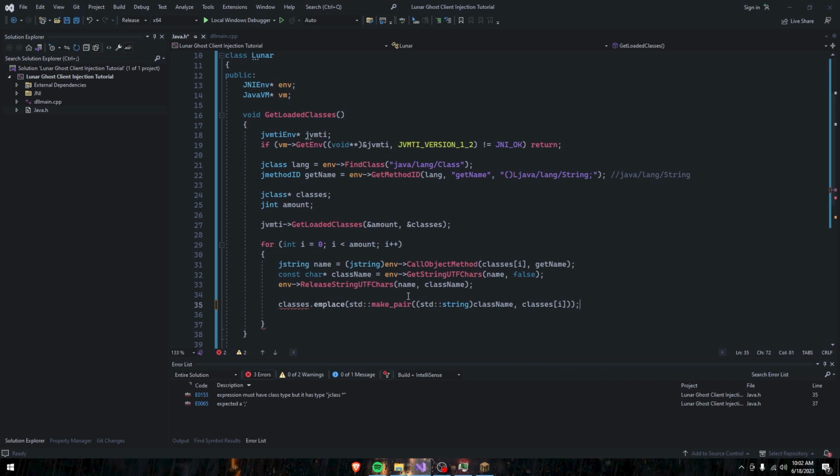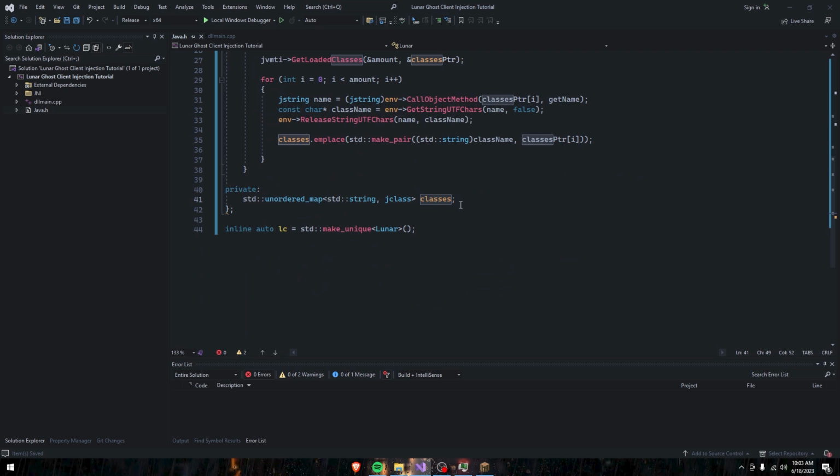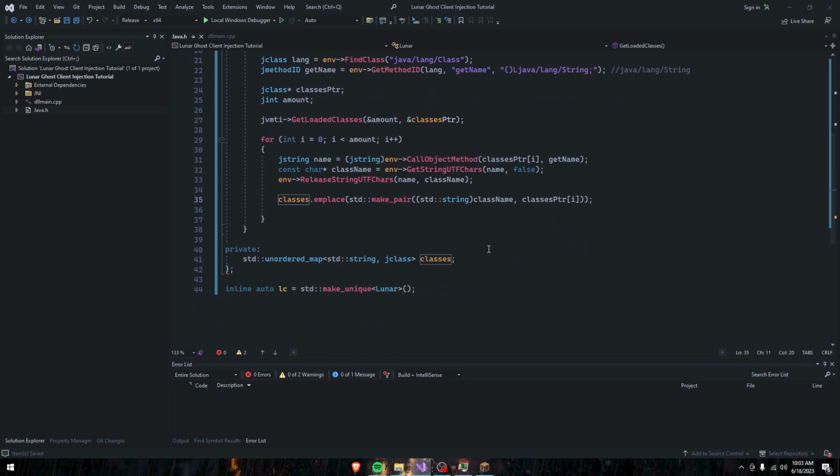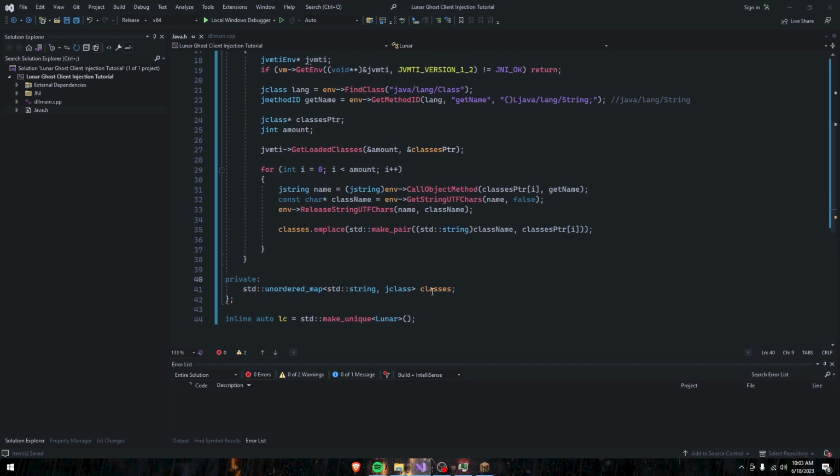Oh yeah, we shouldn't call this classes. Let's just call it something else, otherwise, because our private specifier is, yeah, there we go. Okay, so we need to call it classes pointer, because otherwise it's going to be called the same as this, and we do not want that. Alright, so let's do that, and let's actually print out the names.